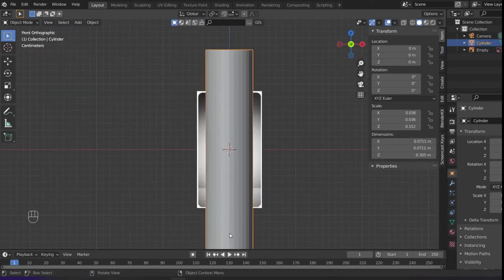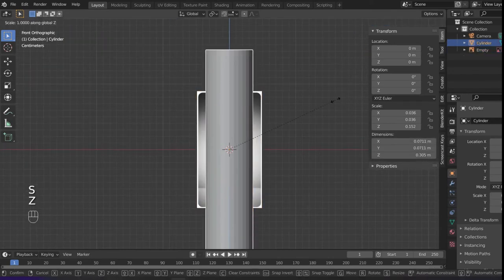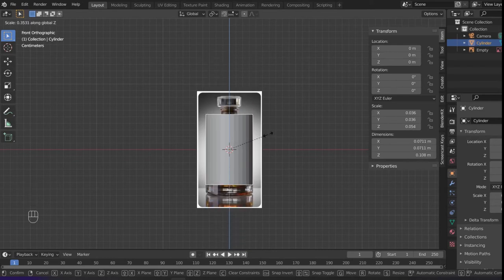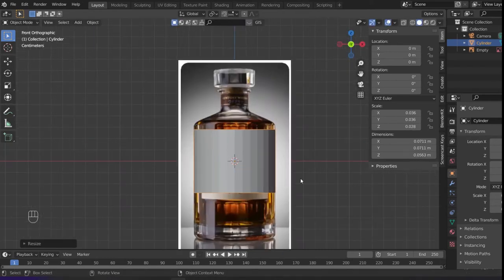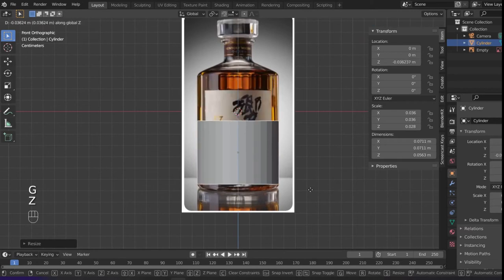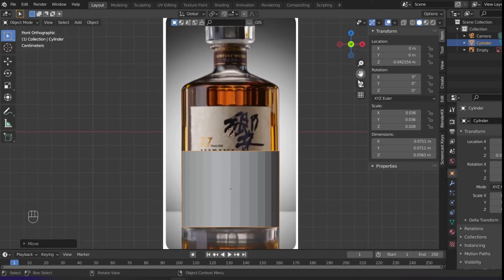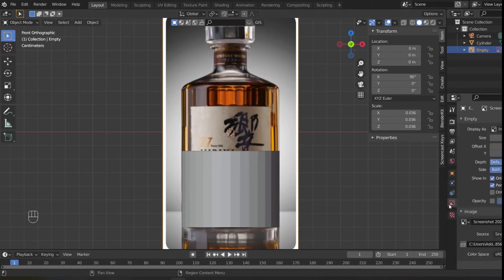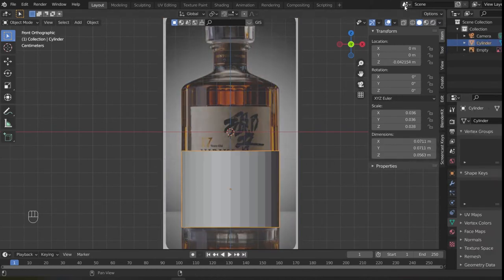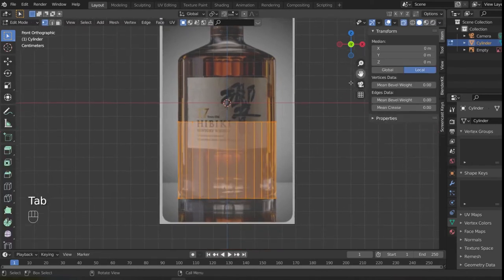Okay, I'm going to click the cylinder and just scale it down again. Okay, great. I think this is okay for now. I want to make this a little bit translucent anyway, so come here to opacity and just reduce it. Good. So now it's time to start modeling.